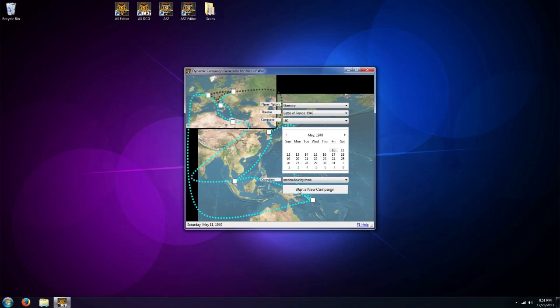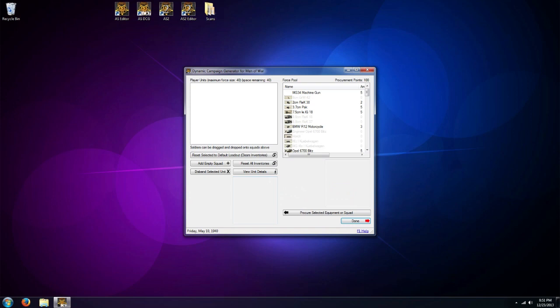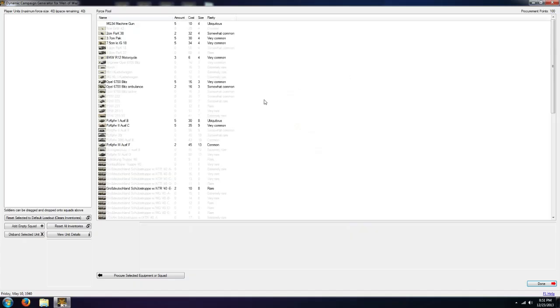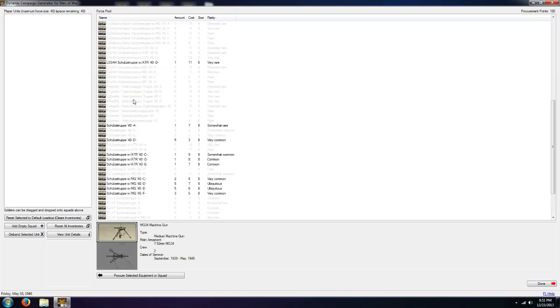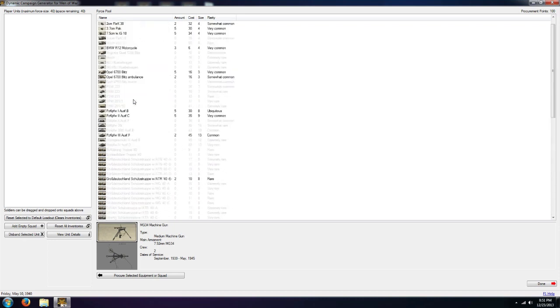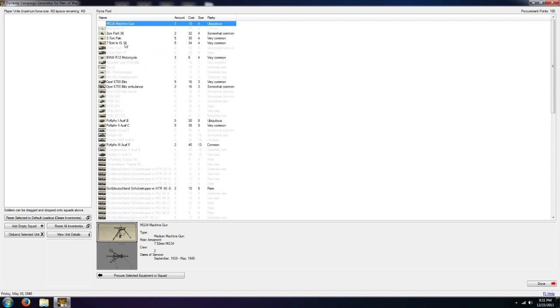So right now I'm going to start a new campaign as Germany in the theater of France against the United Kingdom in May 1940. So let's start that. I'm going to go ahead and maximize this to help you see. This is our procurement or buy menu. And what we have here is all the available units in France of 1940. These are all the units that were possibly there.